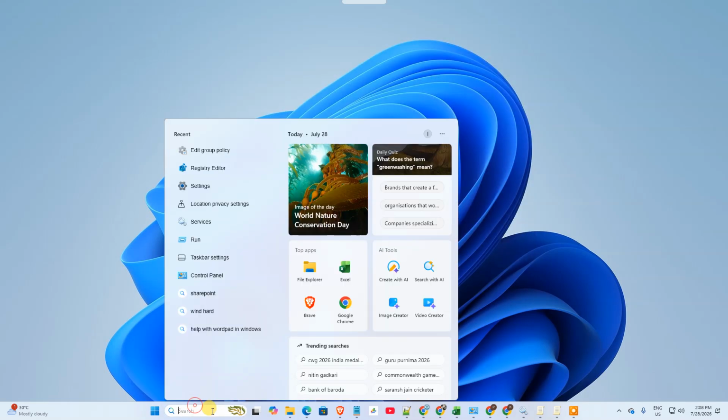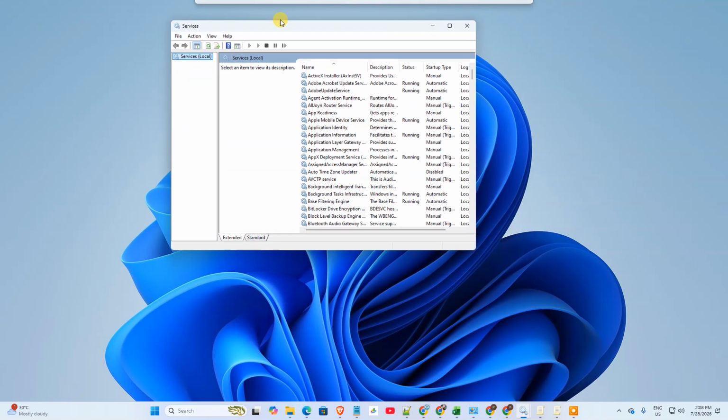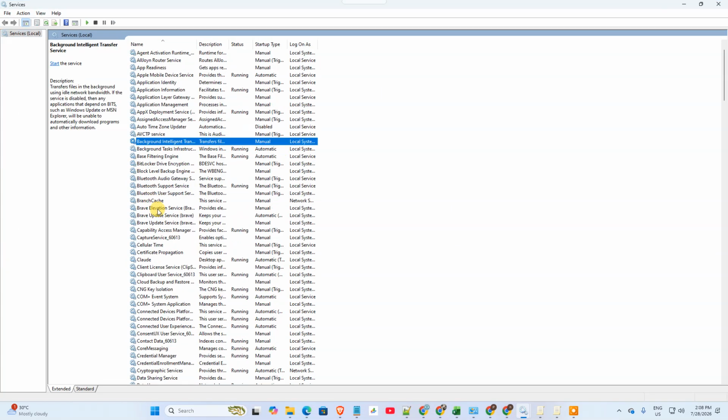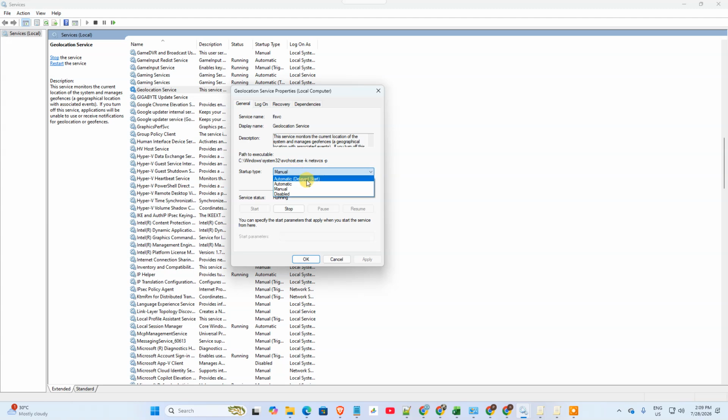Now we need to go to services. Just open the services settings and here we need to find the geolocation service. Double click on it and make sure it is set to automatic and the status should be running. Select automatic and just hit the start button, or we can stop first and then hit the start button, and apply.